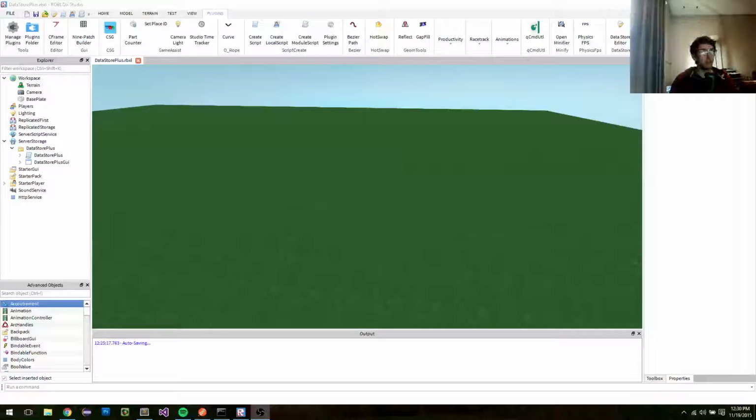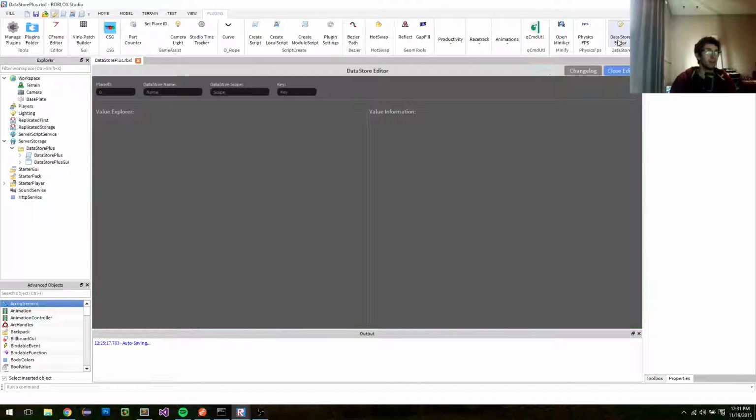Hey everyone, today I wanted to demonstrate a new plugin I'm working on for Roblox Studio, and I'm calling it DataStorePlus. This is the next version of my old DataStore editor plugin, which is right here. This plugin simply lets you query data from your data stores for your games, and also edit data as well, which is always nice.